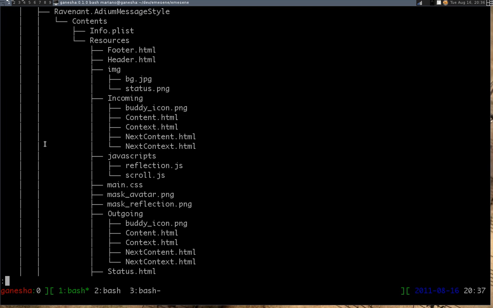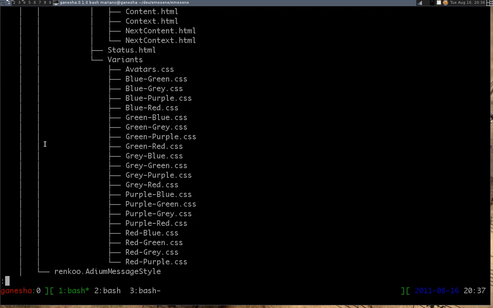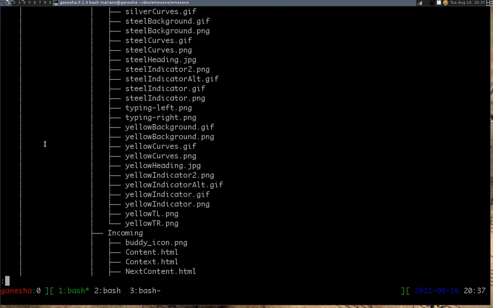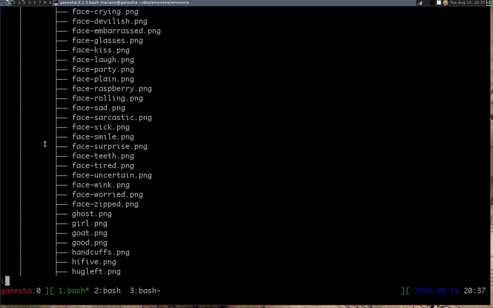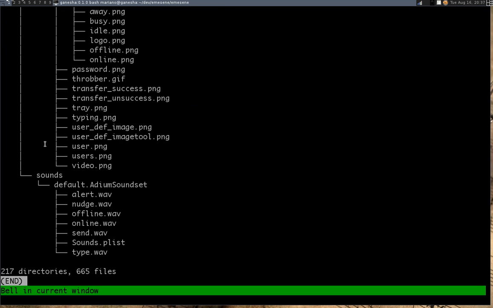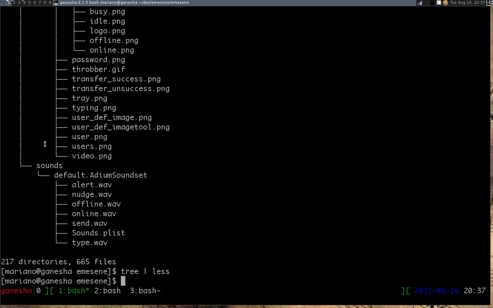Then we have the themes. A lot of static files there. More files, and nothing more.